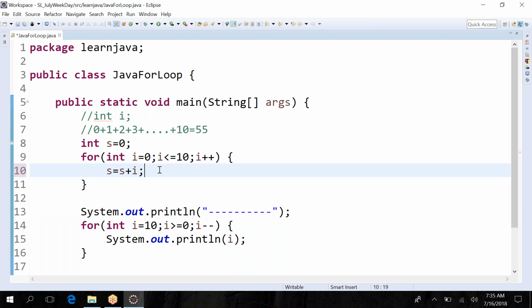So what is happening, when I write s equal to s plus I, first s value is 0, I value is also 0. Okay, so the output will be 0. Next time I value is 1. Now s value is 0. So 0 plus 1 is 1. And this 1 I am assigning it to s. Now s value is 1. I value will be 2. 1 plus 2, 3. So s value will be now 3. Next time 3 plus 3, 6. So s value will be 6. Next time 6 plus I value is 4, 10. So like this it is going to execute, and it is going to execute until I value is 10.